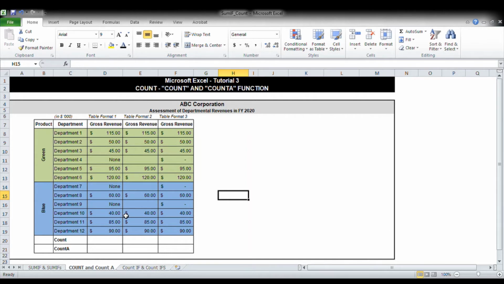I have used the same table that we used to learn sum in tutorial 1. The gross revenue numbers of every department of ABC Corporation is presented in 3 different formats. Department 4, 7 and 9 are cost centers and hence do not earn any revenue. To represent their nil revenue, in table format 1 it is written as none, in table format 2 it is left blank and in table format 3 it is kept as numeric 0.